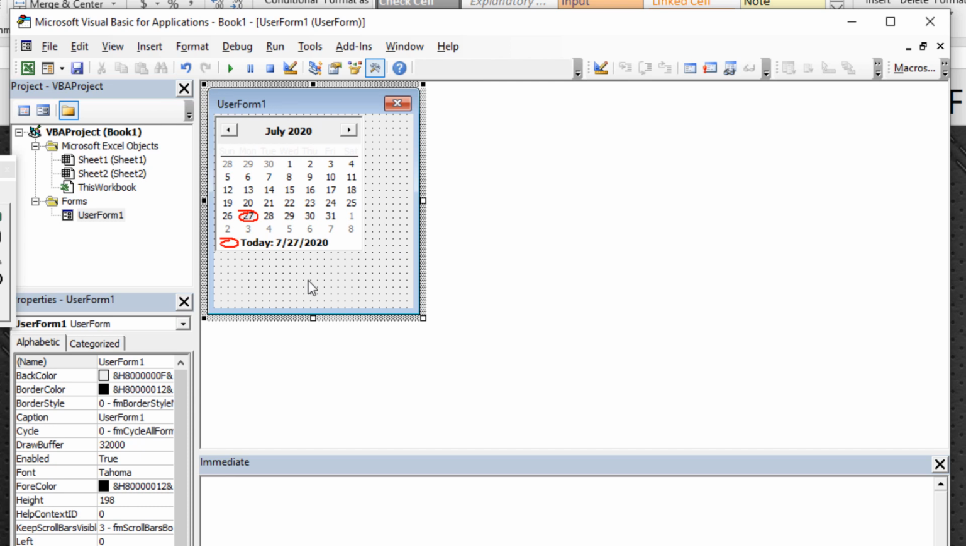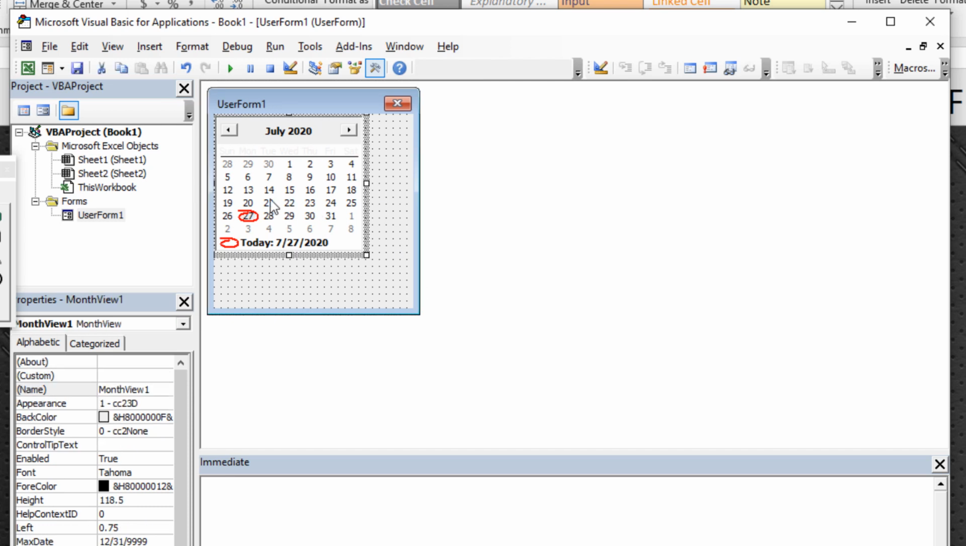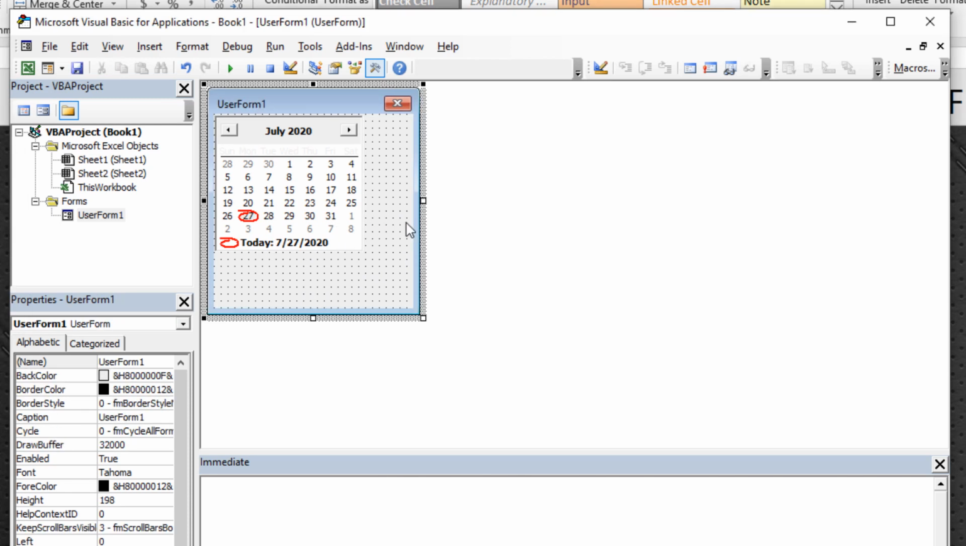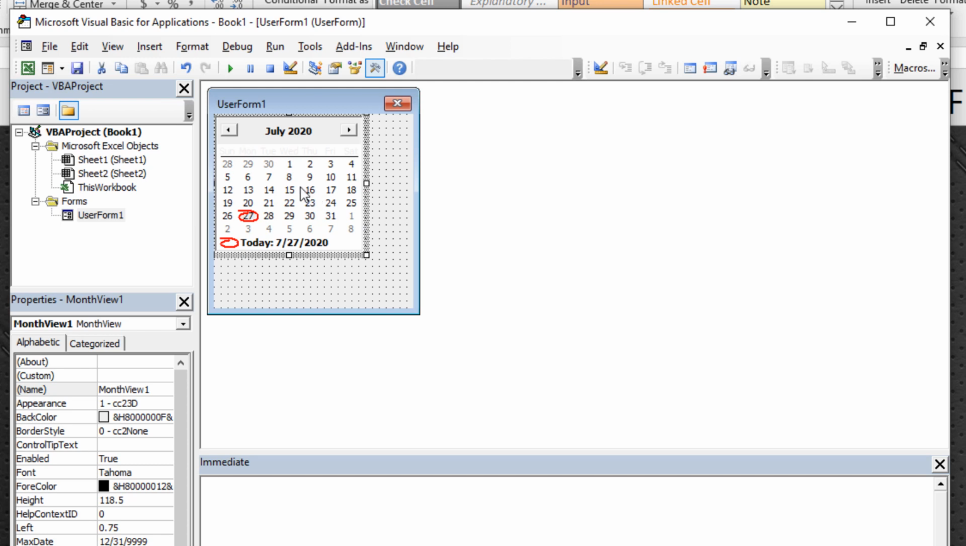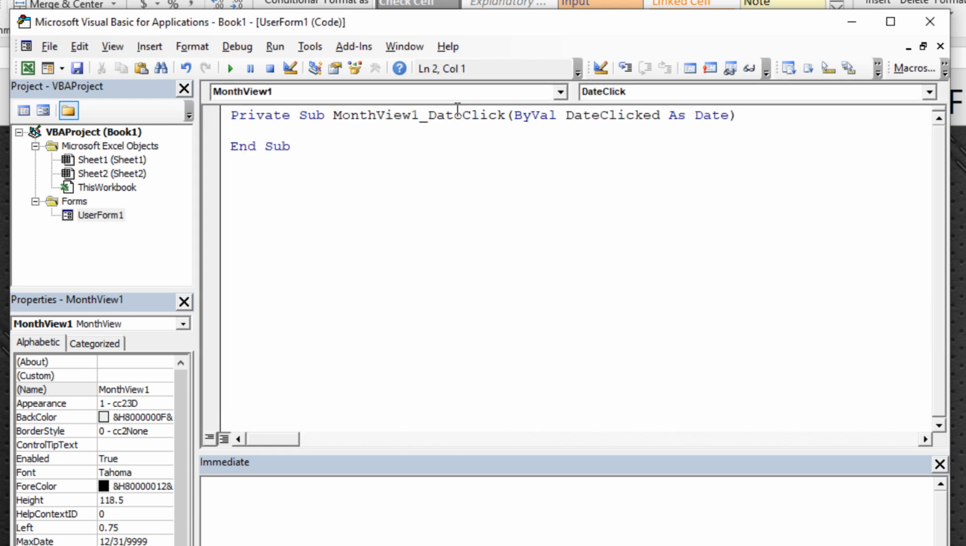But let's set up the actual control so that whenever they click on a date, it'll go into the active cell. That's actually really easy to do. So while I'm in my user form, I'm simply going to double click on the control itself, and the MonthView1_DateClick event is actually exactly what I wanted. When I click on a date, I want to run an event. I want something to happen.